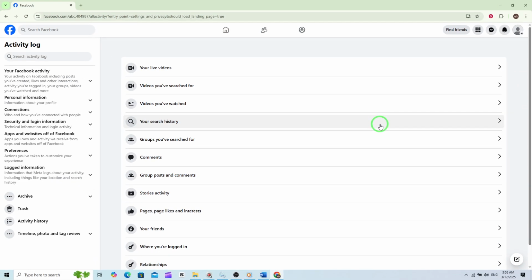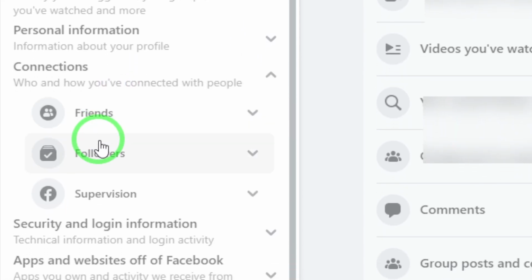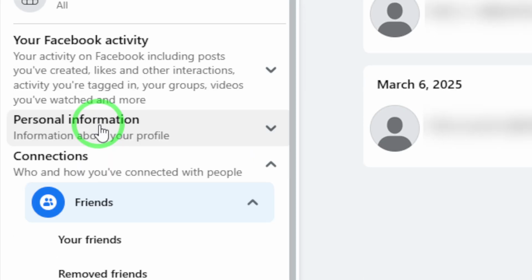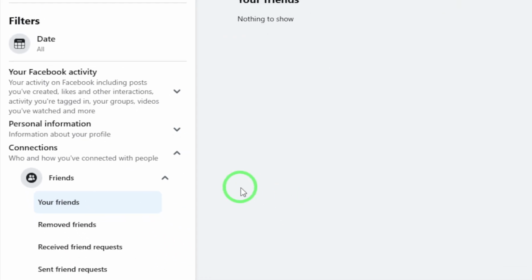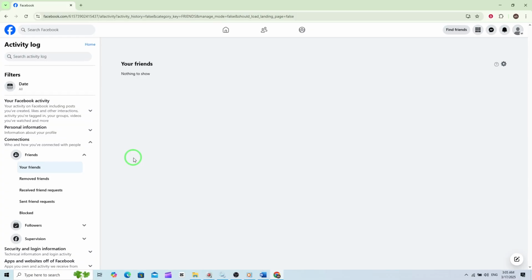Now, in the left-hand menu under the Connections section, click on Friends. This option will display all your friend-related activities and information. Finally, select your friends to access the complete list of people you're connected with on Facebook. Here, you can see all your friends in one place and manage them as needed.